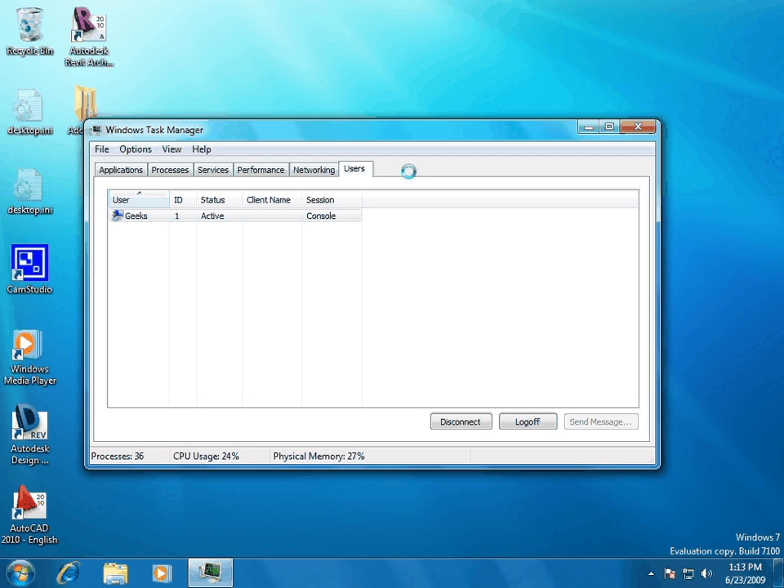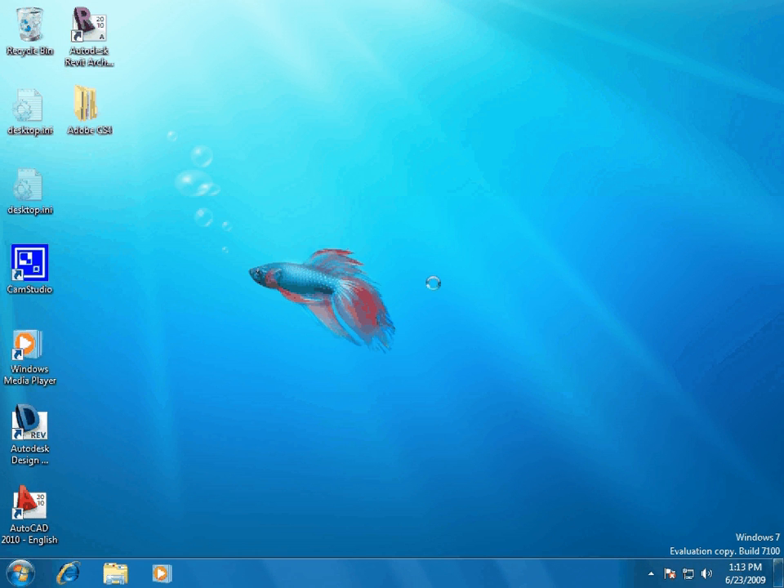So that is pretty much the rundown of the uses right out of the box of Task Manager. So I hope you find this information useful.